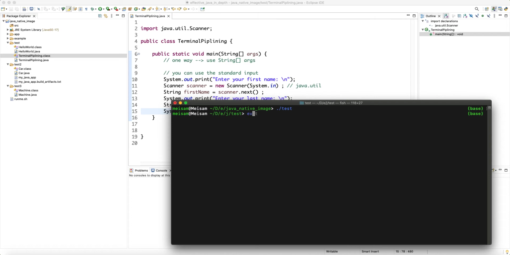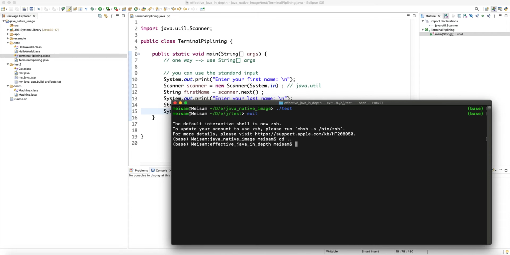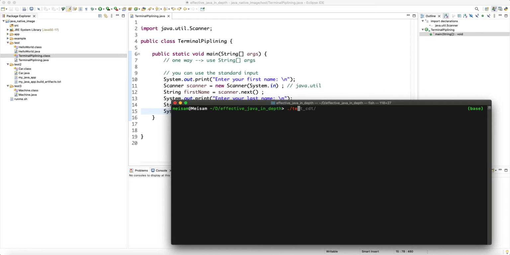Now if I exit the fish terminal, the terminal that by default comes with macOS is not that intelligent. If I say test, it says that test is not executable, but the fish terminal is very intelligent. It knows that when you are executing a directory, it means you want to jump into it.